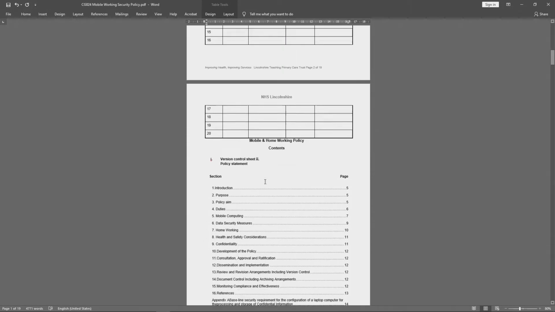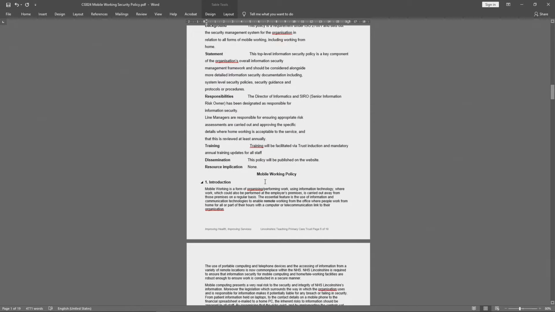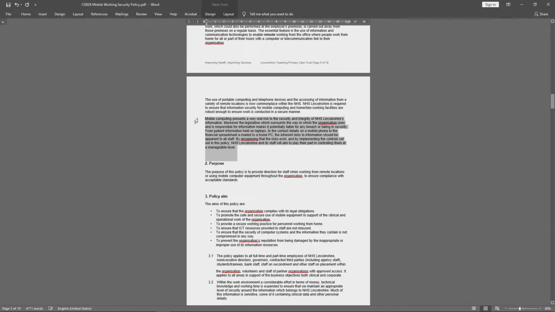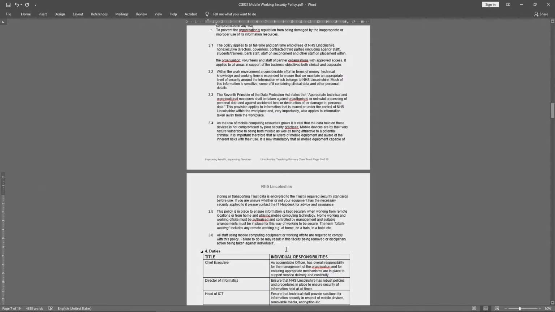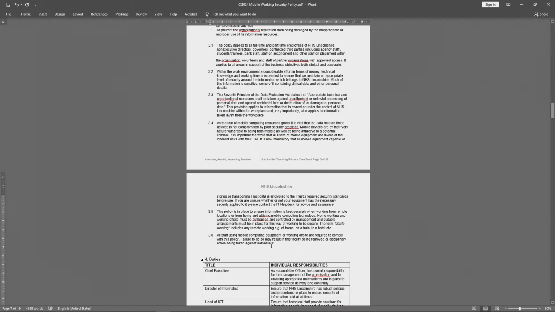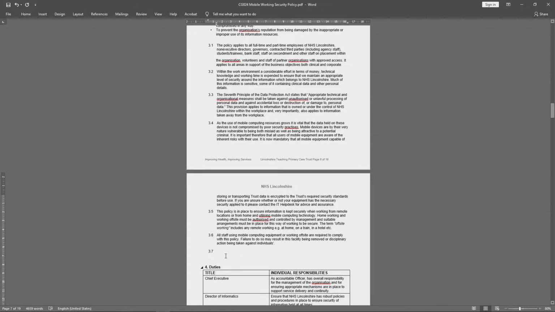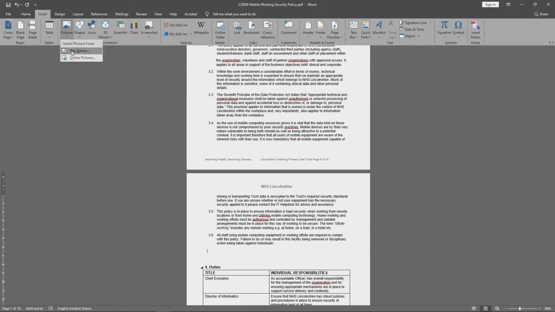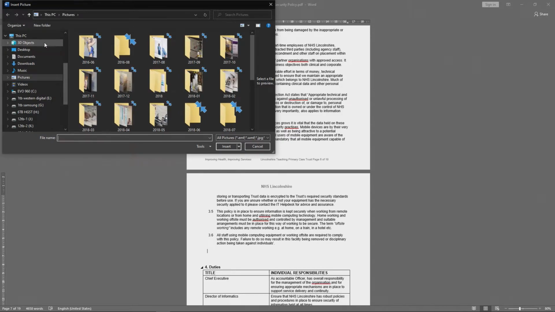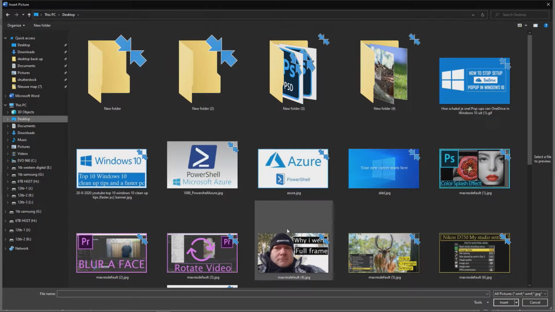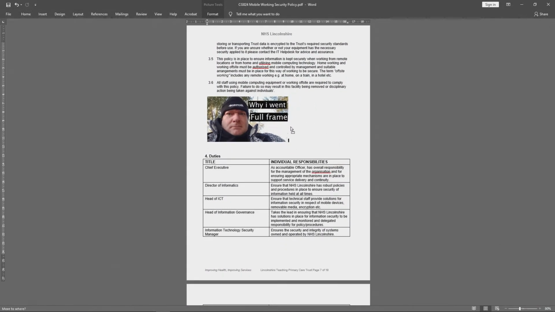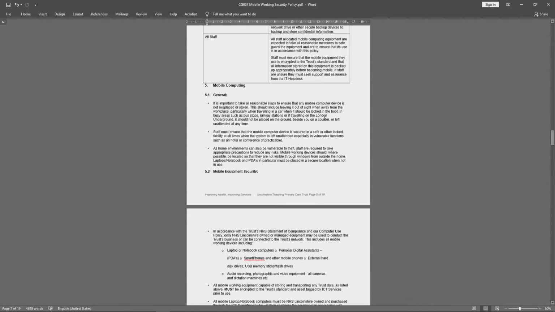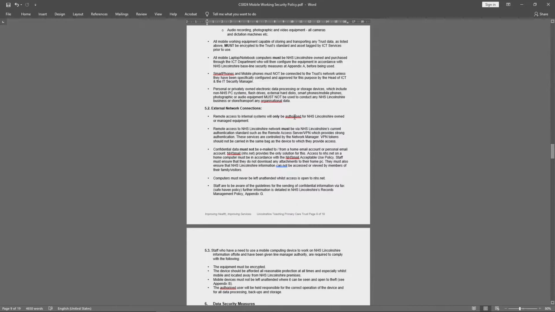You can remove stuff. You can, I don't know. You can even see it does the auto numbering if you need it. You can insert a, let's insert this handsome bloke. So you can basically do whatever you want with the PDF file.